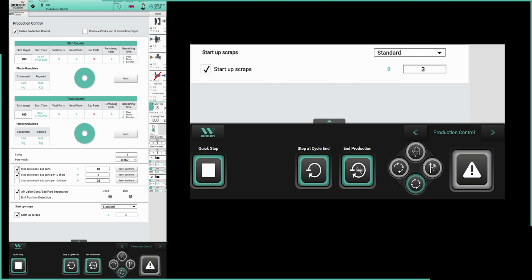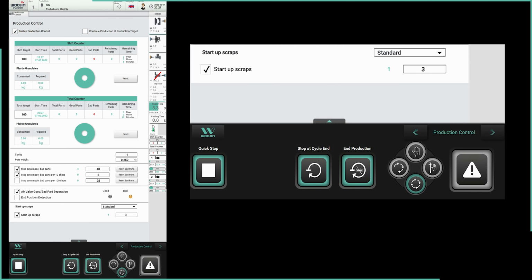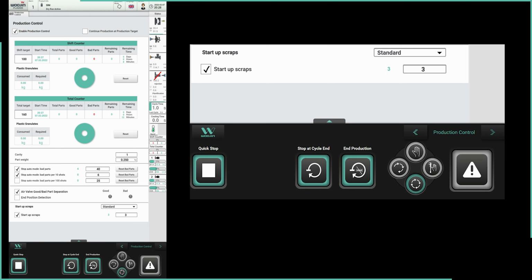Now when we start the production, the first 3 parts are going to be discarded as scraps. They won't count as good or bad parts in the production counter, as can be seen. In the bottom, next to the scrap input, we can see how many scrap parts have been produced. Once the set amount of scraps has been made, normal production starts.